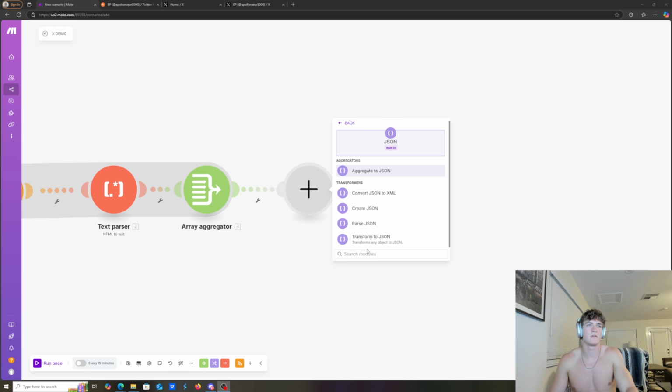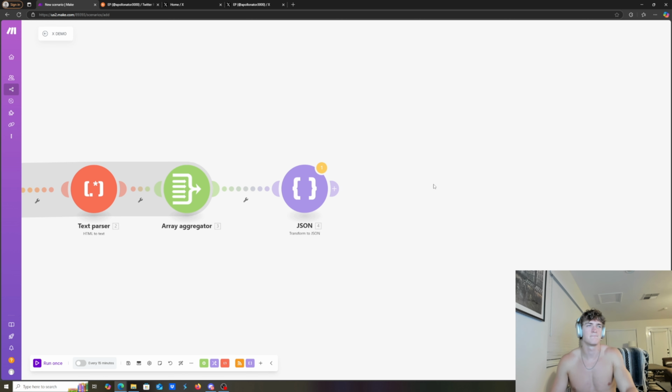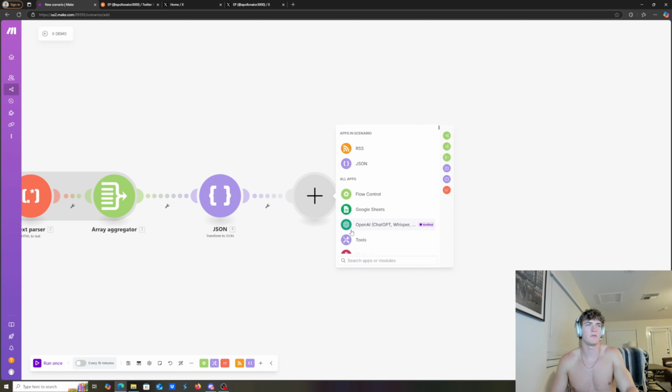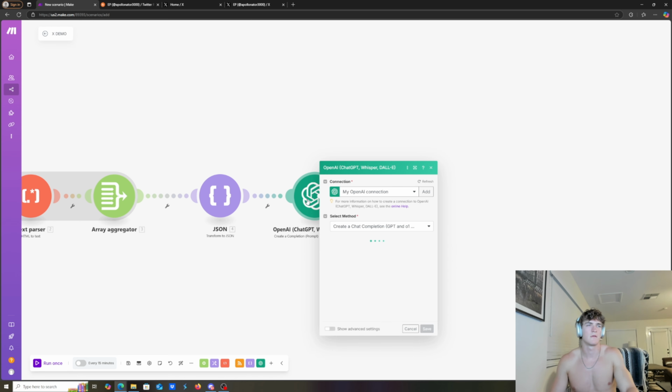JSON. What you're going to want to do here is transform JSON. And then we're going to want to put the array. Awesome. Okay, now what we're going to want to do is do a OpenAI create a completion.